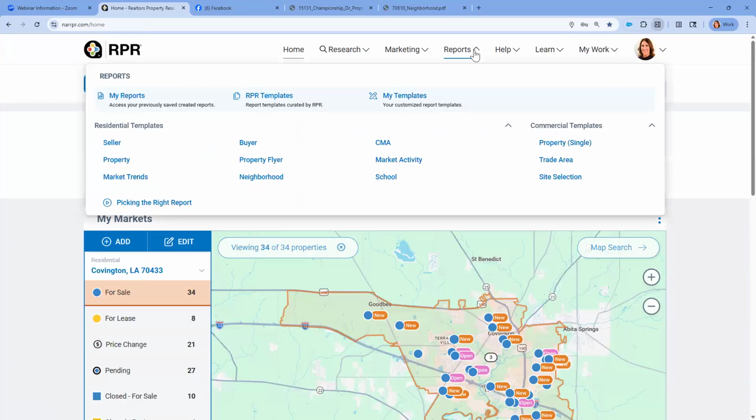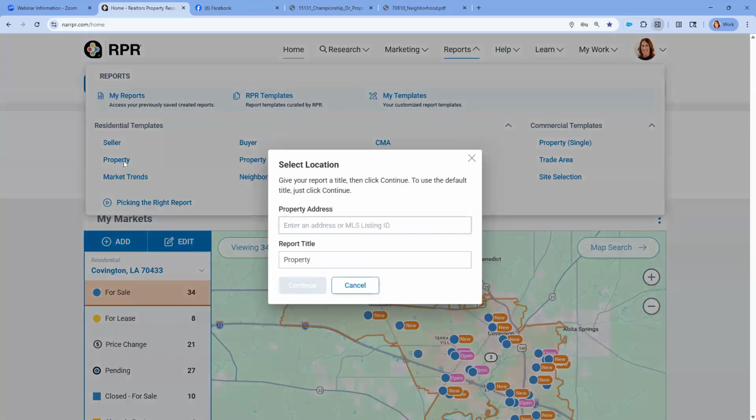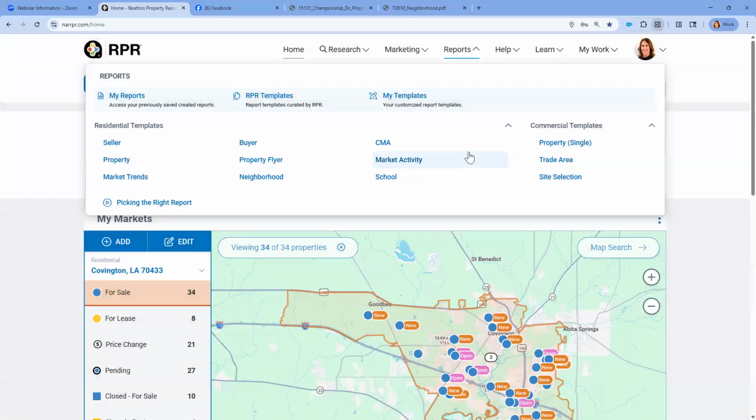Now, I want to remind everybody that even though you can create reports from here, typically you're going to create your reports from either a subject property for a buyer, or you're going to create a report for a seller, or you're going to create reports from a geography. So while you can, let's say for instance, I want to go ahead and create a property report right here. If I select the location or that report, it doesn't know what property I'm looking at. So typically, you're going to create your reports from a property or a map.